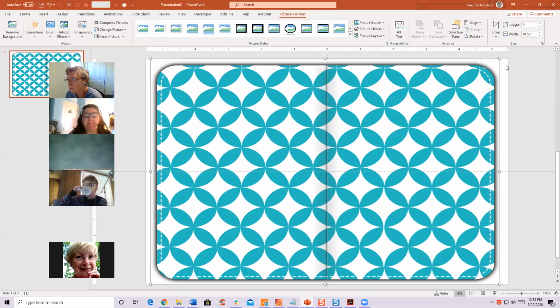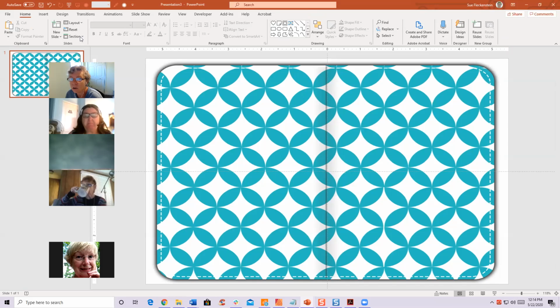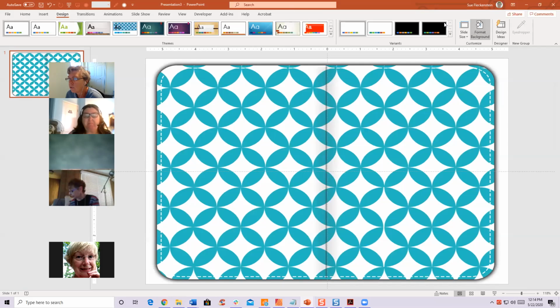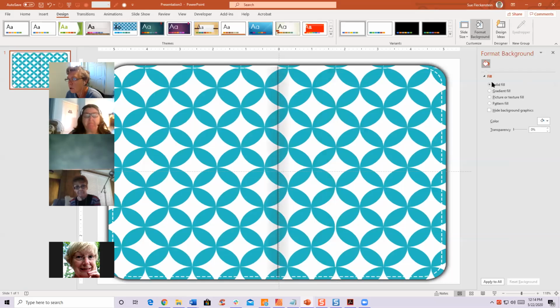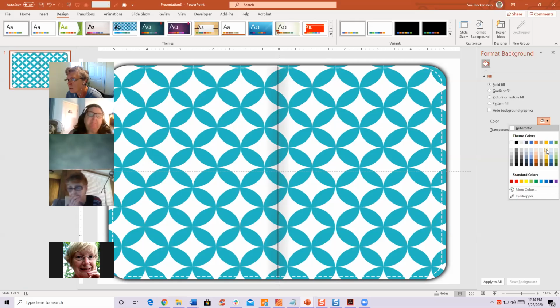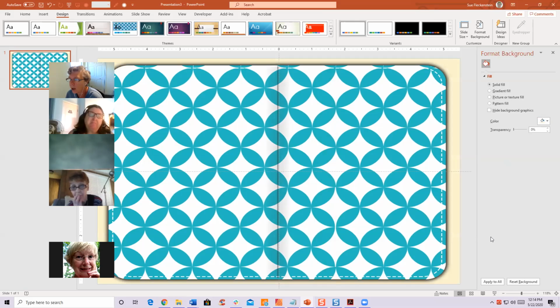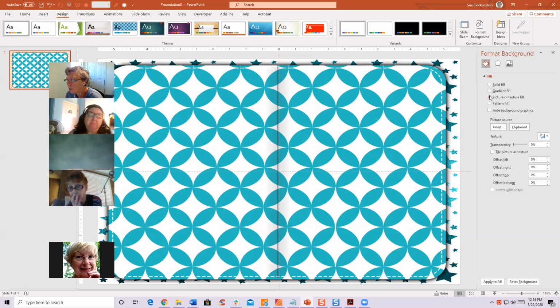And again, if you wanted to put a background behind this, then you could just go to design, format your background, and again, you can either do a color. I'll just put a color in so you can see it. So you can have the color behind it. You can change that to a picture, a texture. So we could put one of the papers behind it, but that might be a little bit too much. It all depends on the effect that you're looking to get.